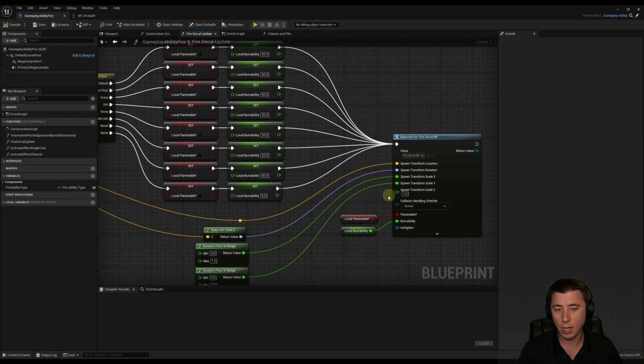And so all that setup that actually specifies how that actor evolves and behaves, that should be on the actor itself. So all we need to do is pass into the actor what surface it's spawned on, and then it can take care of the rest. So let's update all of this right now. We'll go into our fire decal BP, we'll update it with all of this stuff, and we'll take it out of our gameplay ability fire.